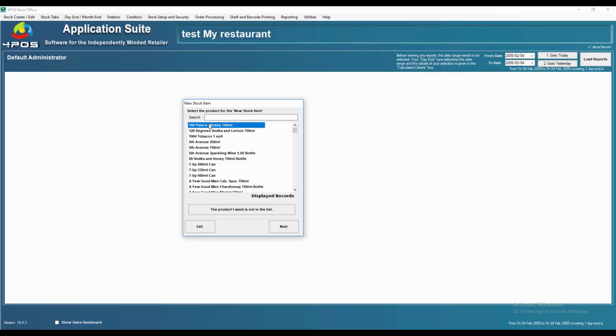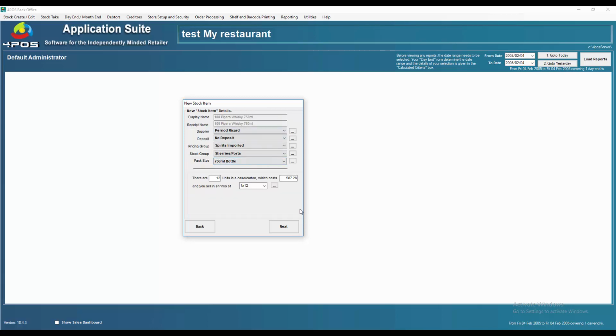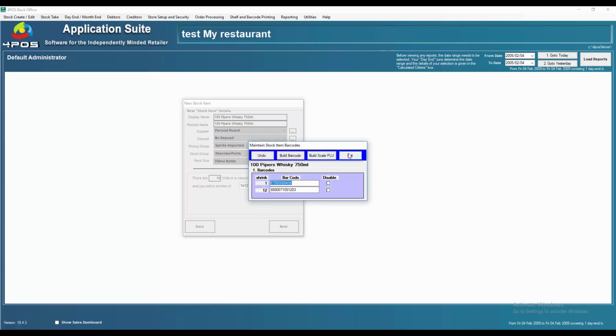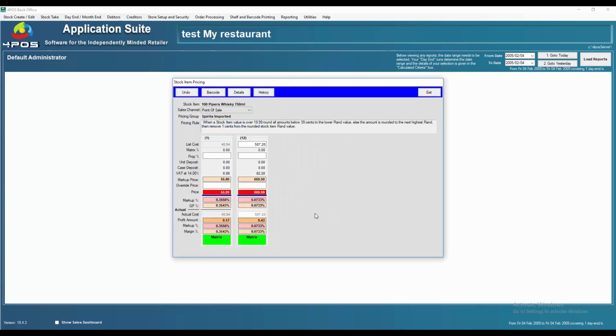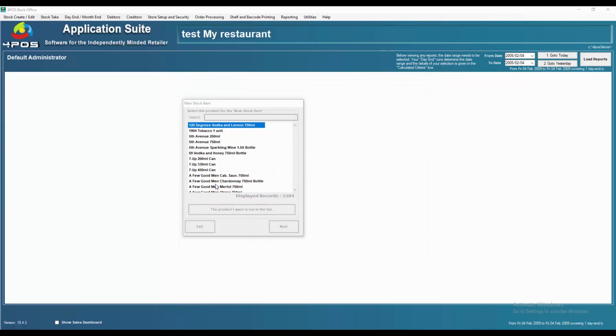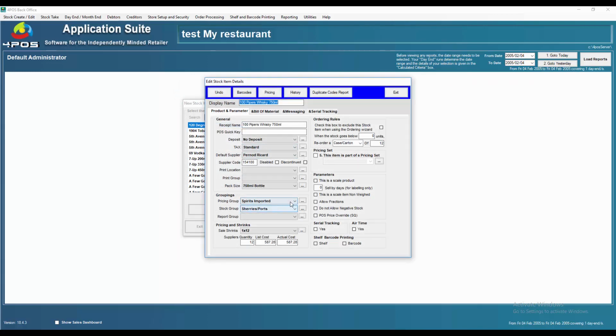If I look at those items, like 100 Pipers whiskey, it's all preloaded or pre-configured on the screen. My shrinks, my number of items that I buy in a box, my barcodes are loaded, everything is set up correctly. Obviously, I can then go and change my matrix prices. I do not want to sell at zero price. There is another video for that, but let me just quickly do that.